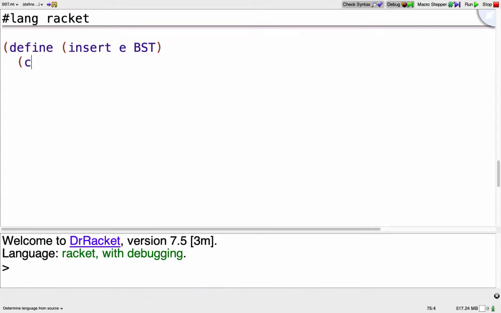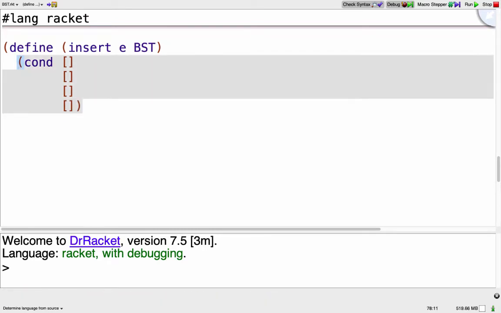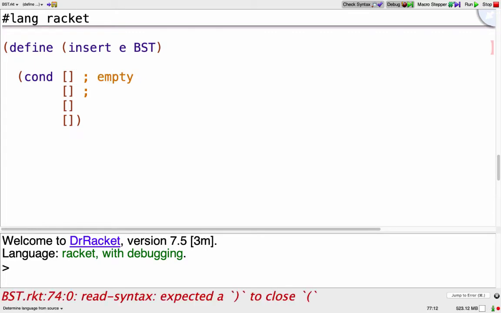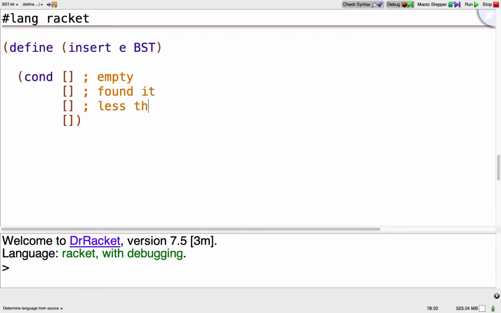I'm going to give myself a cond because I know I'm going to have those 4 cases to work with. Okay, and before I get started even, I'm going to label each of those cases. So the first one is going to be my empty. The second one is going to be found it. The next one is going to be less than, and the last one is going to be greater than.